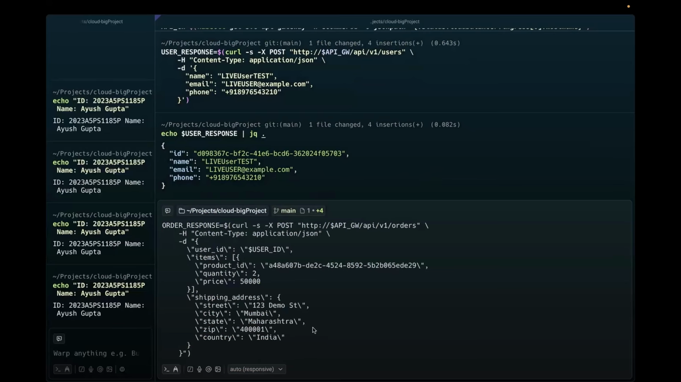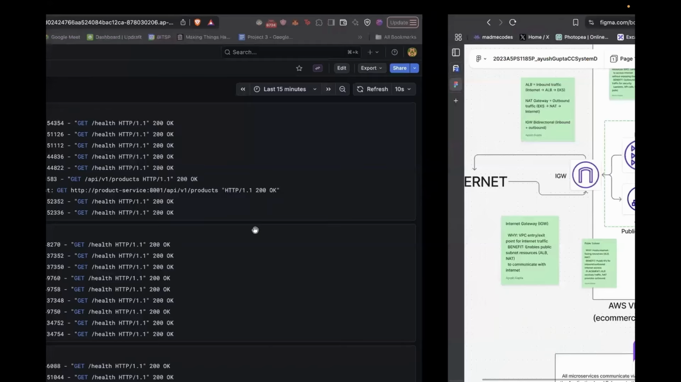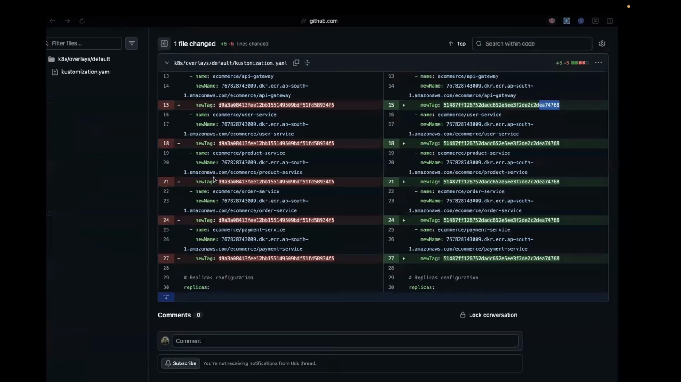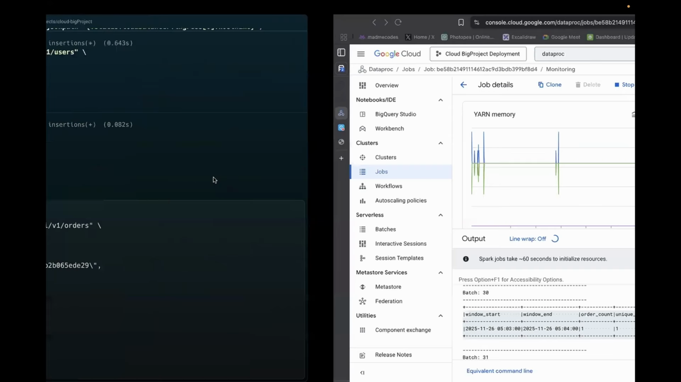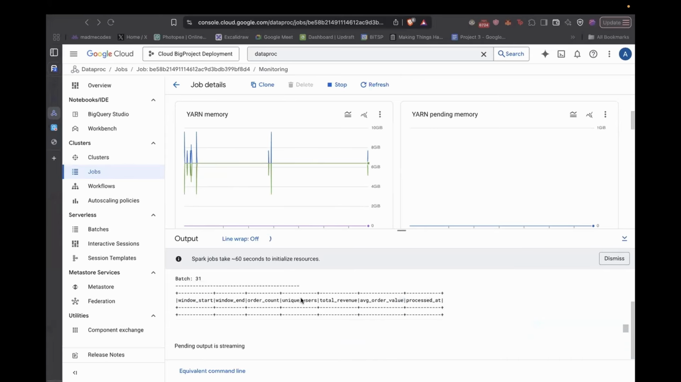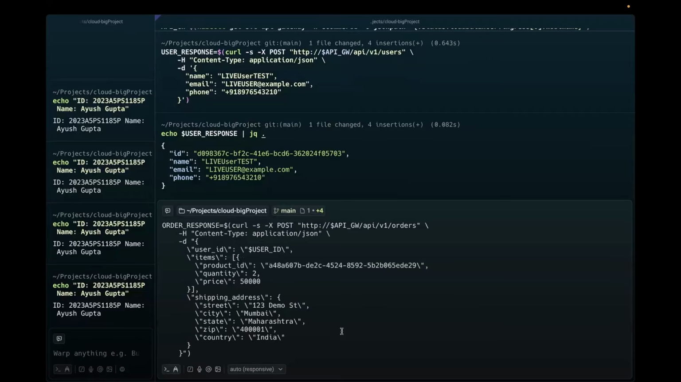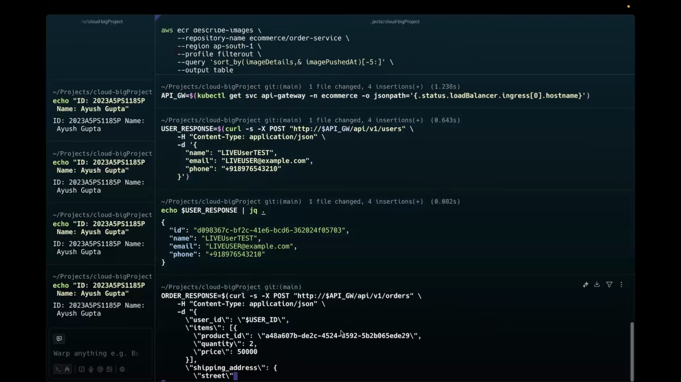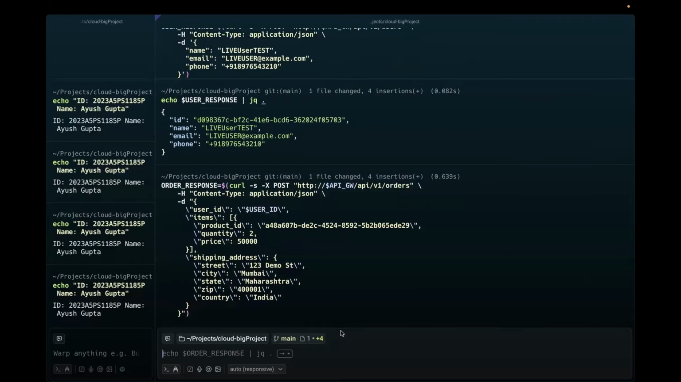And let's enter it. Several things are going to happen right now. SQS will trigger Lambda, and Dataproc will also be triggered. Right now batch 31 shows nothing. Now if I do enter order, response done.